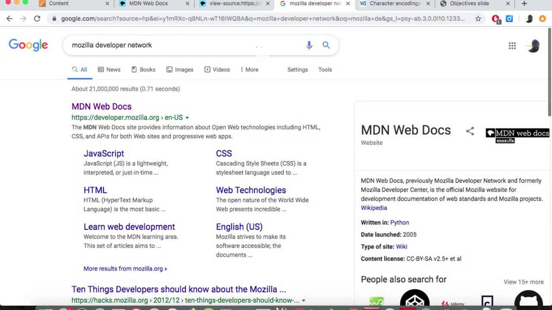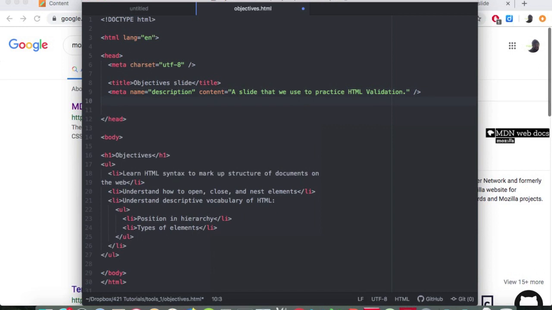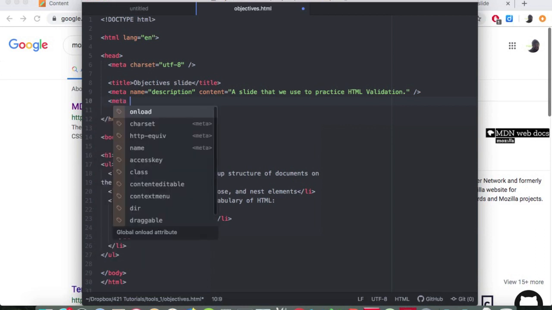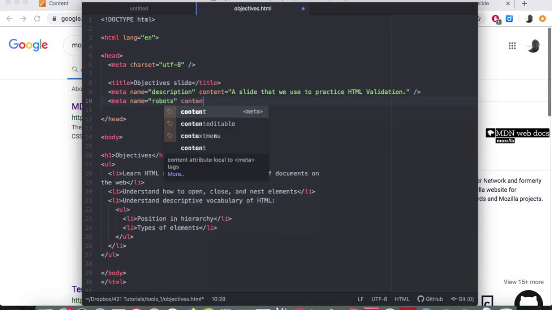Lastly, let's talk about instructions to robots. So your page is going to get crawled by robots all the time, right? There's always robots on the web crawling and indexing pages. You can make a few requests using the meta element, and the name for that is robots. Now, for the content of this element, I'm just going to go ahead and close this out before I forget.